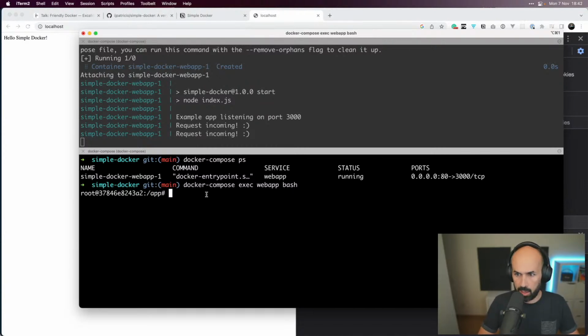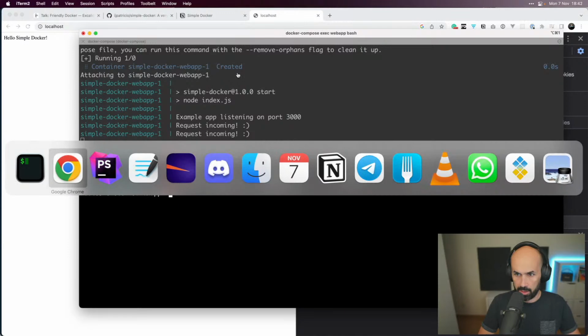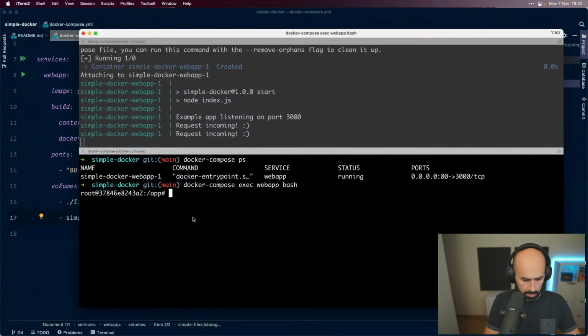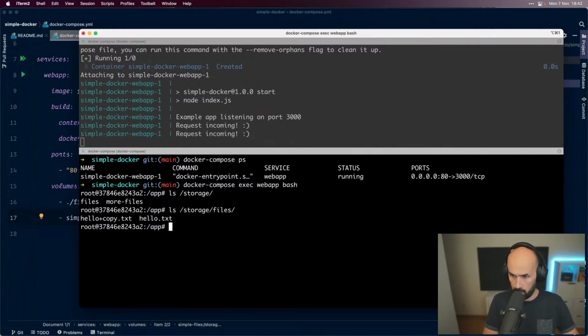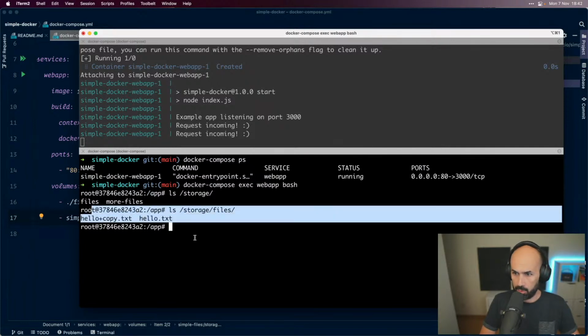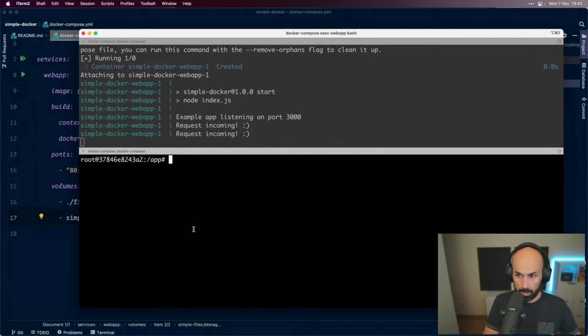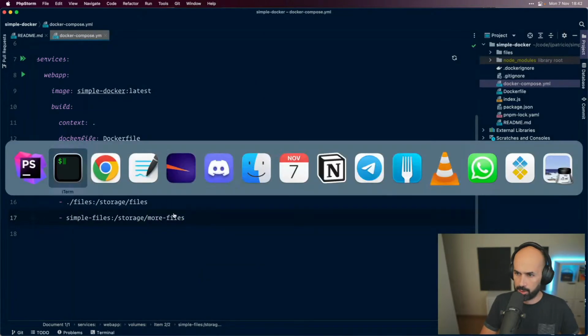So right now I am root user inside the container. And now let's just check again. In this folder, I have these two folders that are volumes. So slash storage, we have two mounted volumes, and in the other one, more files is the other content. So these are mapped files that now live inside our fresh container.